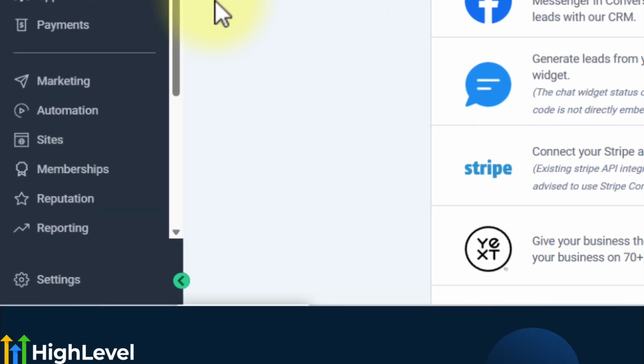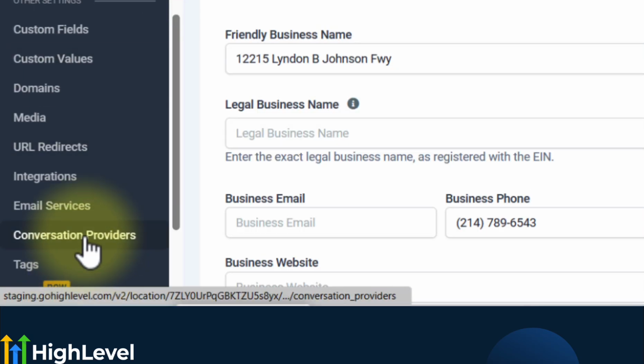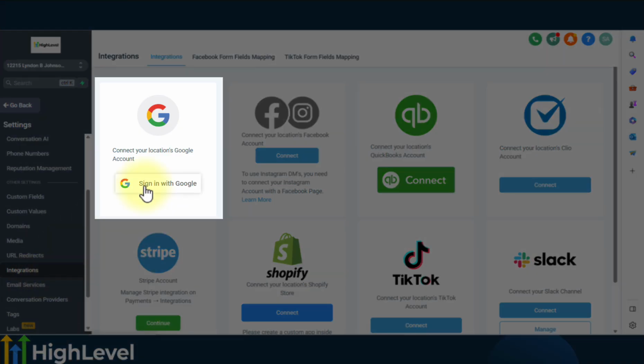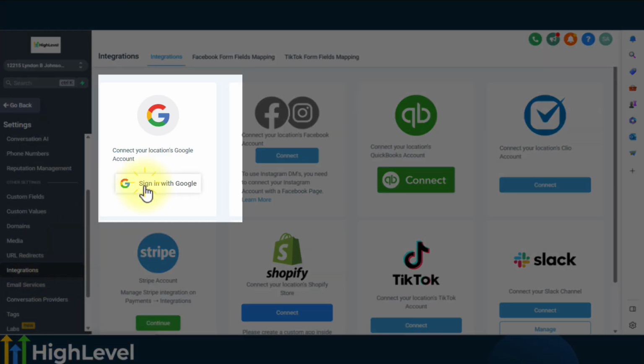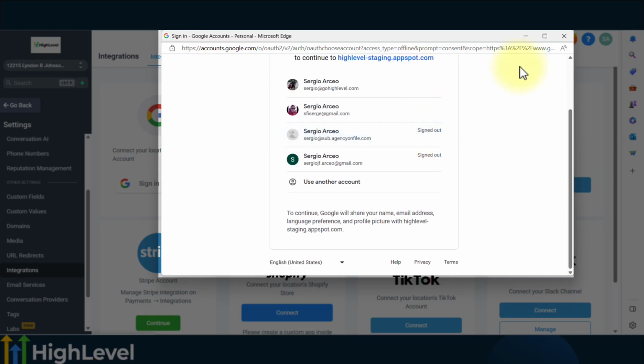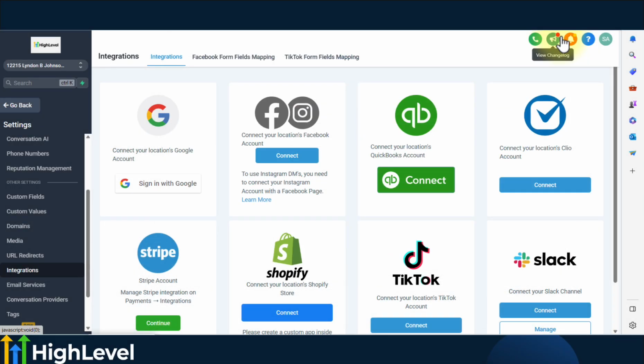To do the integration, go to Settings, look for Integrations and click on it. And in this example, you'll see the Sign In with Google button. Just click that button, sign into the Google account, and choose the Google Ads account that you want connected or synced with the system.